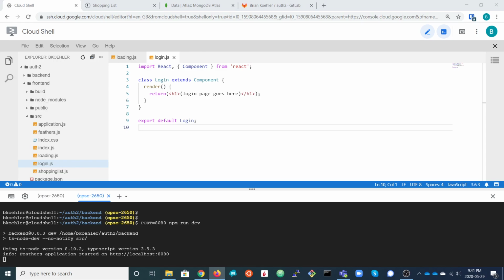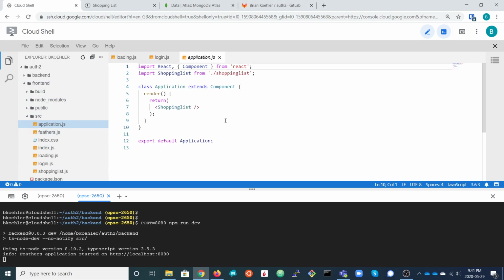The last change I'm going to make in this step is to change the application component. And whereas the application component used to go straight to the shopping list component with the form, what we're going to do now is have the application component pay attention a little bit more to the application state, whether there's a user logged in or not, and directing them to the appropriate component. So I'll maybe just replace all of that and walk through it with you.